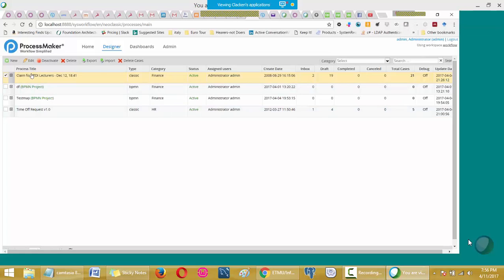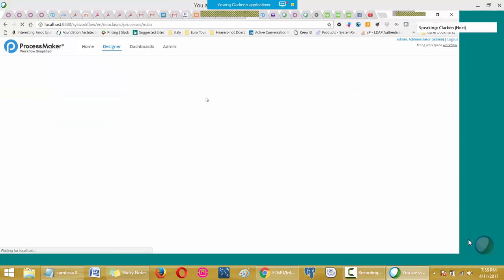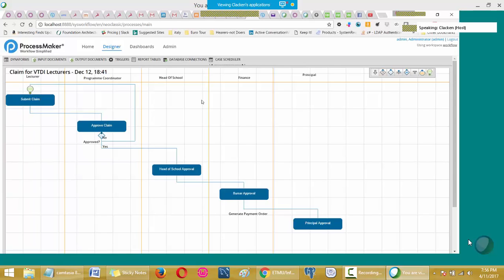Right. So we're going to look at the claim for VTI lecturers. Double click it. Now this is just a sample. I'm giving you an idea of how I want it. This is the old version. Of course, yours will be in BPMN, preferably Signavio. Very neat swim lanes, right?